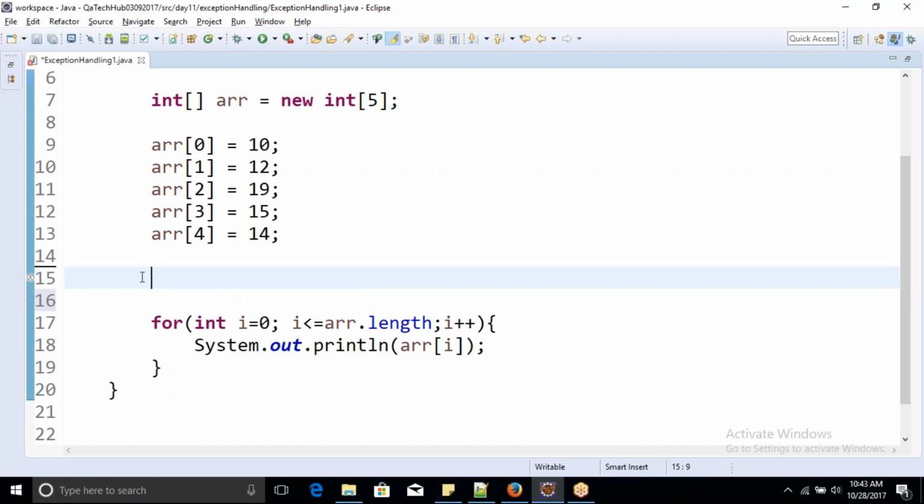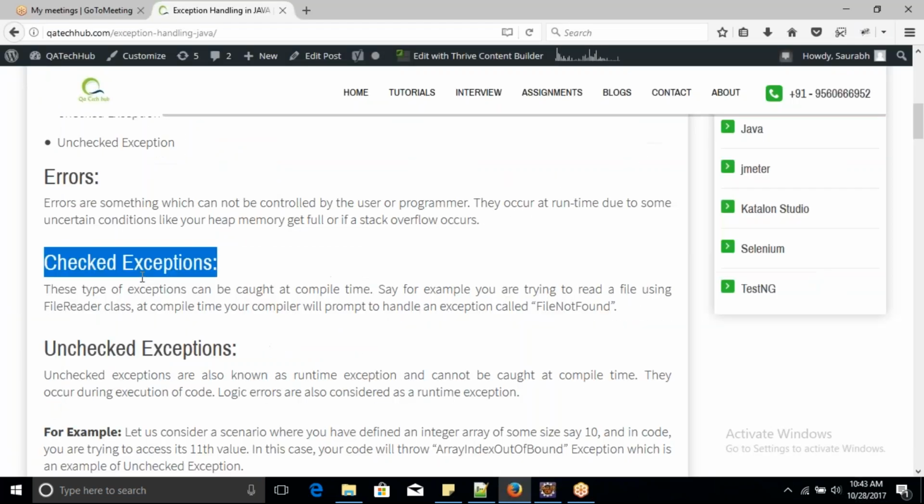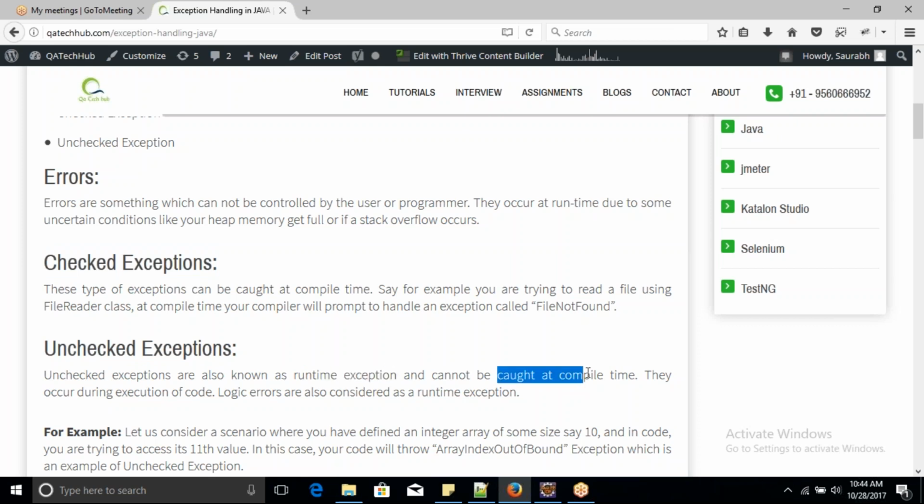So this is another example, and the third example is something which is unchecked. Unchecked means you cannot get this exception at compile time. They can be caught at runtime. When we say runtime, it means at the time you are executing your code, when you get some exception, that comes under unchecked exception. Unchecked exceptions are also known as runtime exceptions and cannot be caught at compile time. They occur during execution of code. Logic errors are also considered as runtime exceptions.